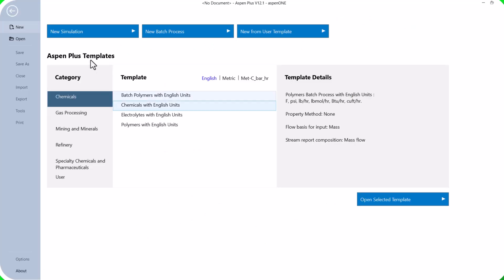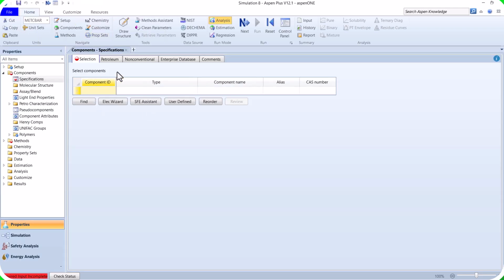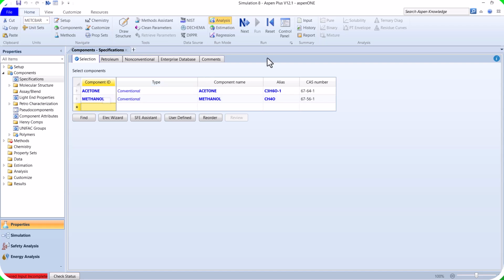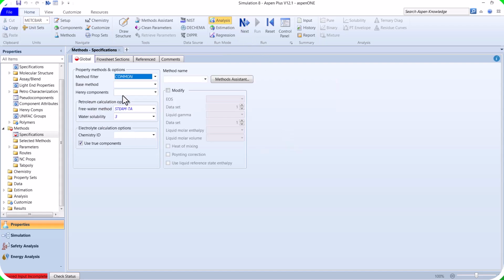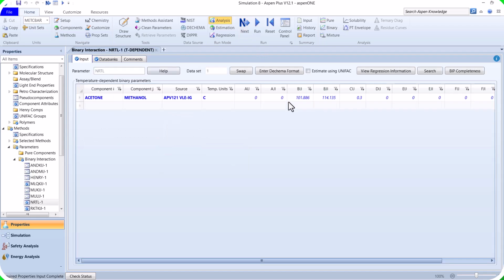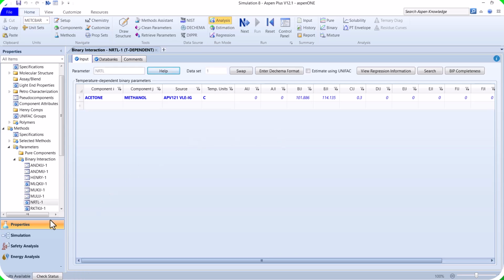To start the simulation, click on New Simulation. In this section, we select our components. We have acetone, also methanol. Okay, click on Next. In this section, we need to specify the thermodynamic model. Because we have a non-ideal system, acetone and methanol is a non-ideal system, so we select the NRTL equation. Okay, we select NRTL. So click on Next, click on Run, and then let's move on to the simulation.